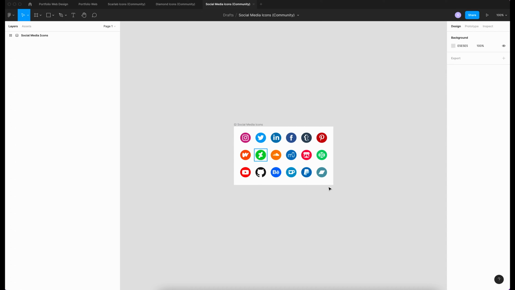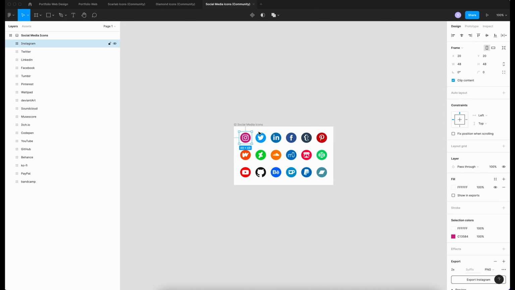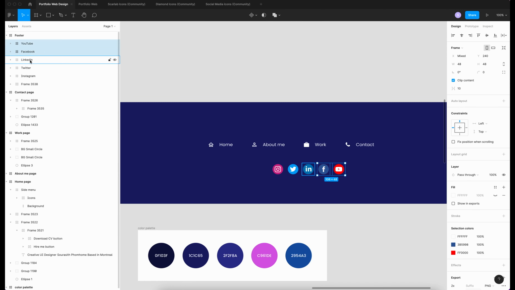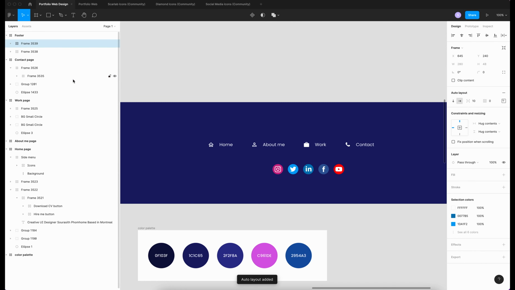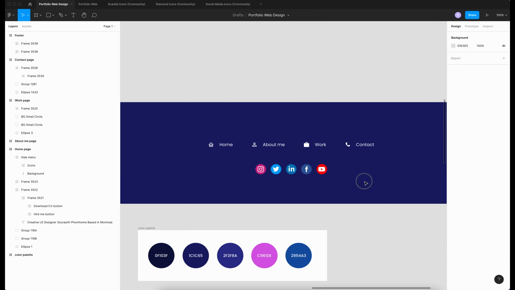Okay, now we're gonna add social media icons. So select which ones you need. So I'm gonna select everything. I'm gonna put an auto layout. And the spacing between them is gonna be 10 or 20. Let's see. Okay, I'm gonna put 10. Put it in the center.